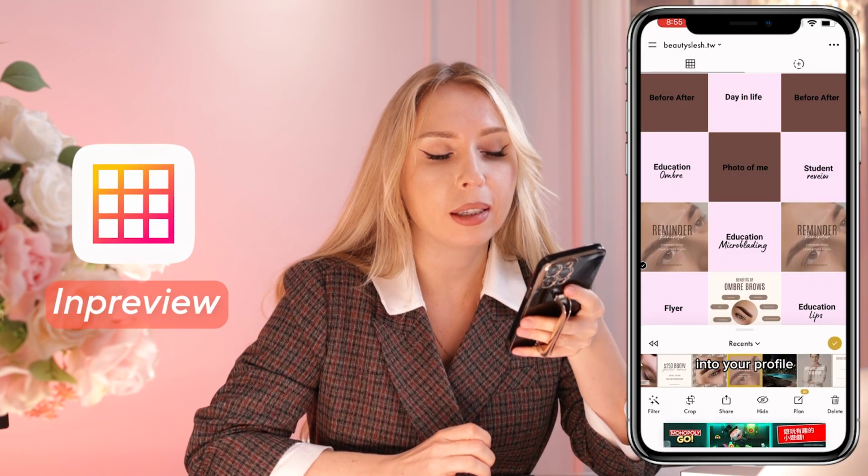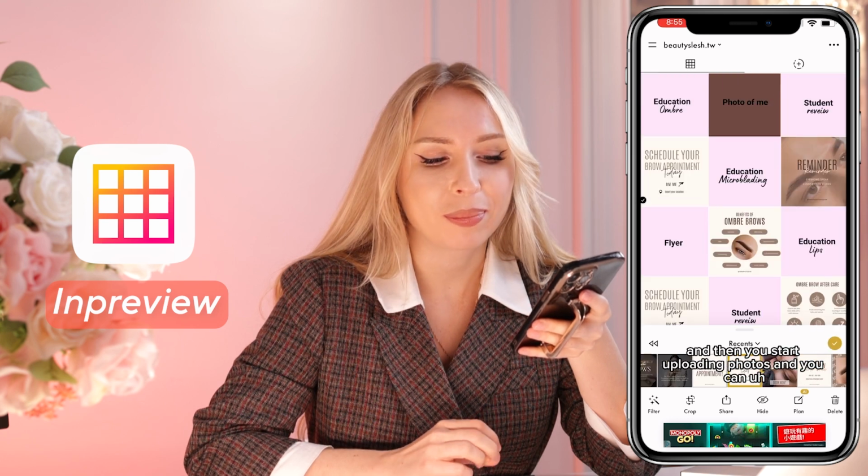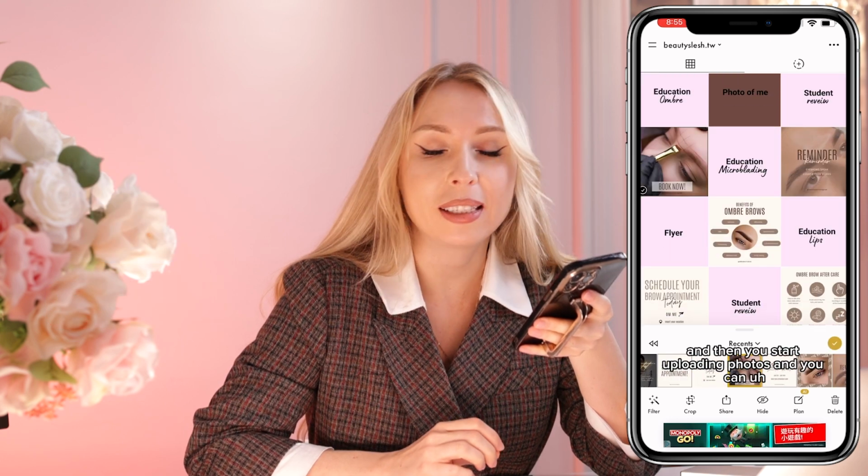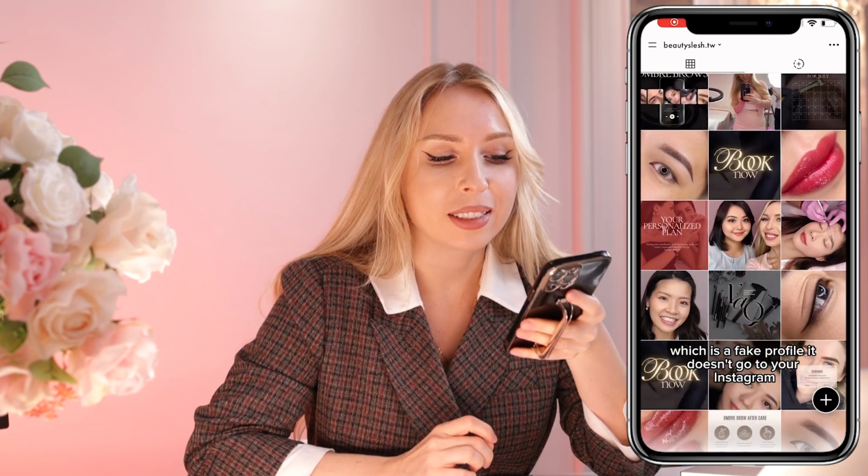Then another application is Preview. Preview is an application that you can use to pre-plan your Instagram profile. You can upload your photos and see how they will look on your Instagram profile.